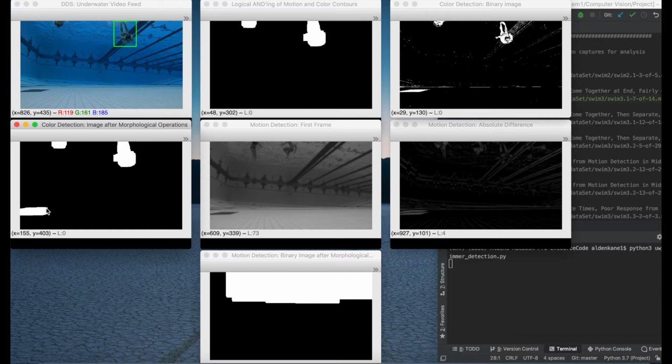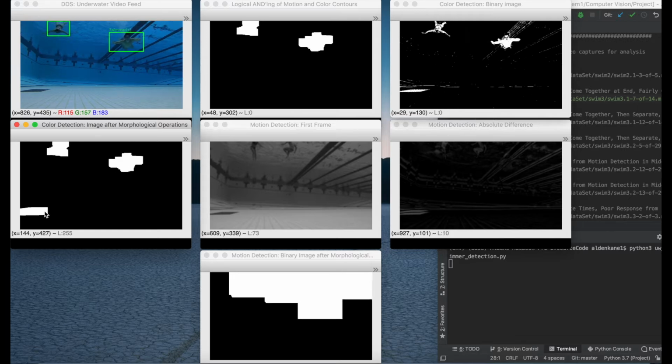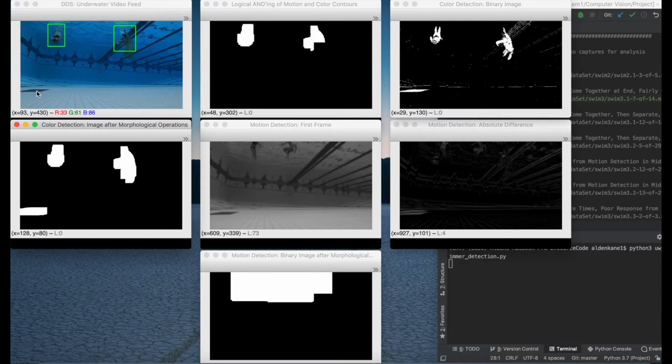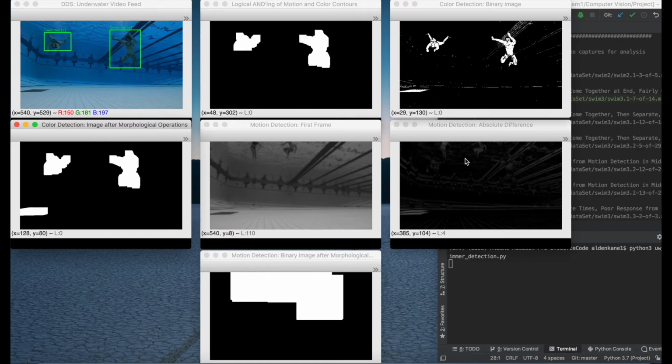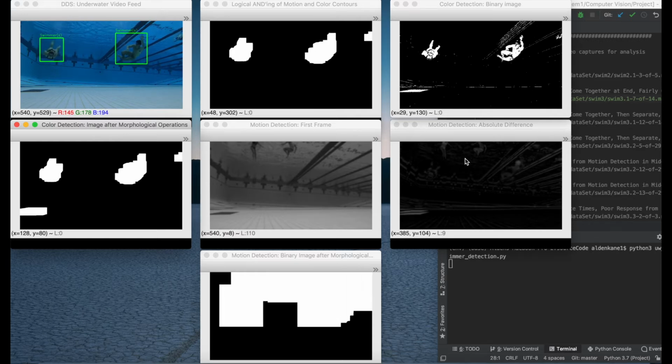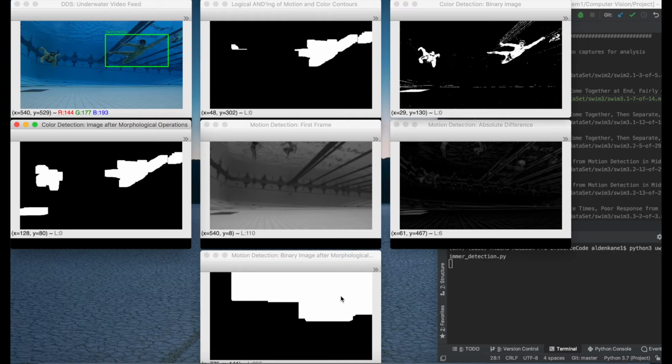We can see that we have persistent noise based off a similar HSV profile of this tile up here. We also have our motion detection feature and the binary image of the motion detection feature.